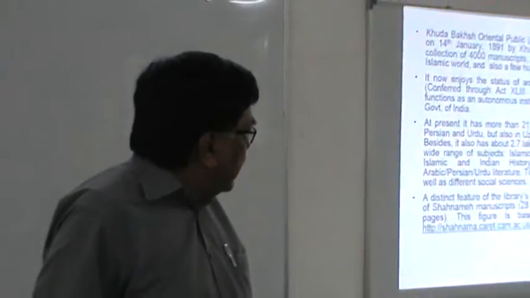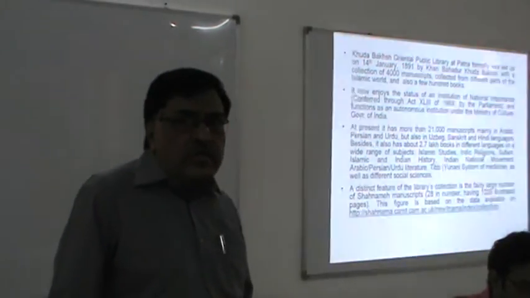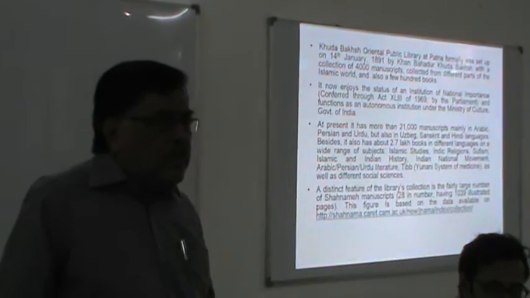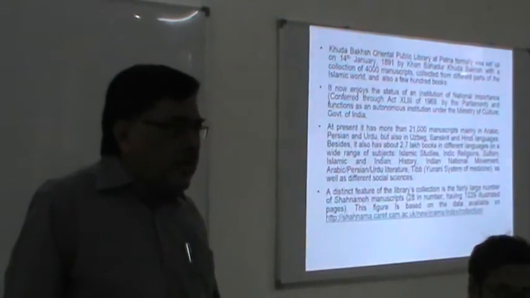Before his death, and that occurred in 1876, he directed Khuda Bakhsh, the eldest son, to enrich the collection and to convert this into a public library. So this was done on 14th of January 1891. The library enjoys the status of being an institution of national importance, and it serves as an autonomous organization under the Ministry of Culture from NFIDIA.